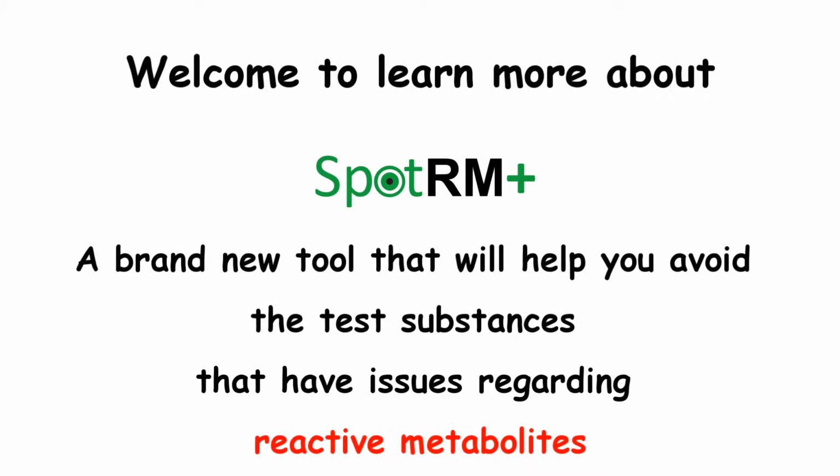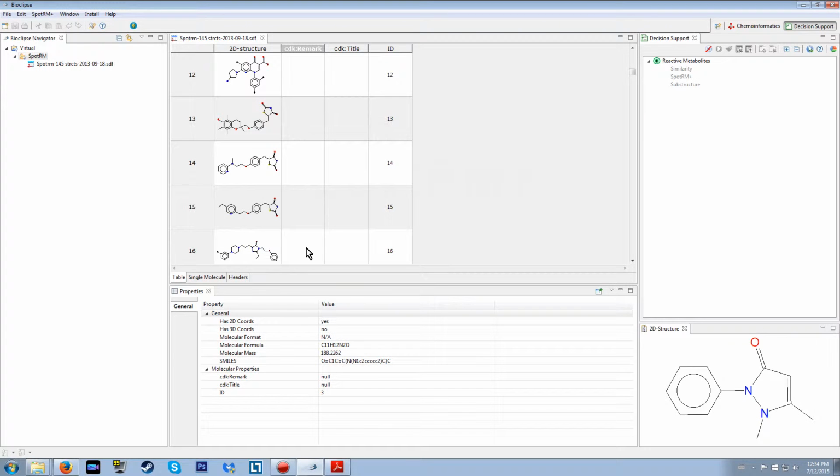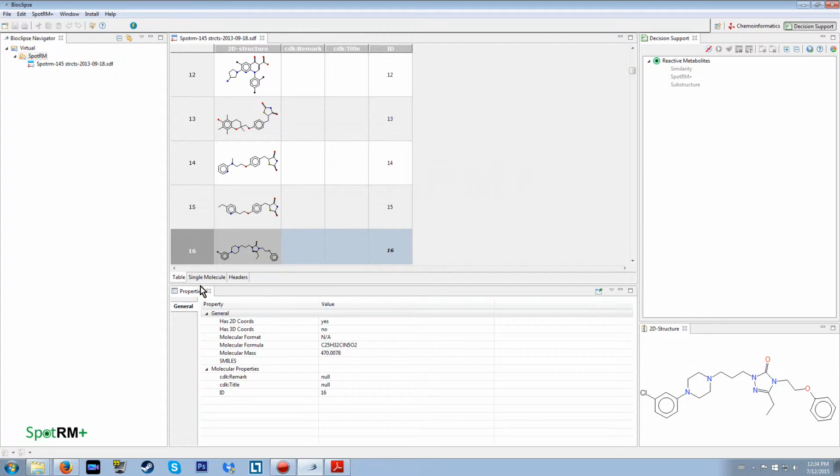Welcome to learn more about SpotRM Plus, a brand new tool that will help you avoid the test substances that have issues regarding reactive metabolites. This expert database will be launched during the coming fall, and I will demonstrate here the functions of the program.